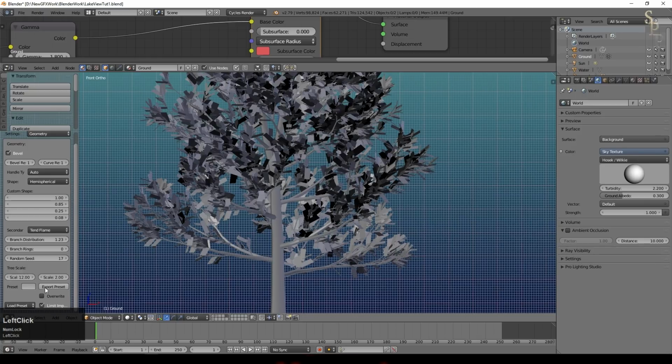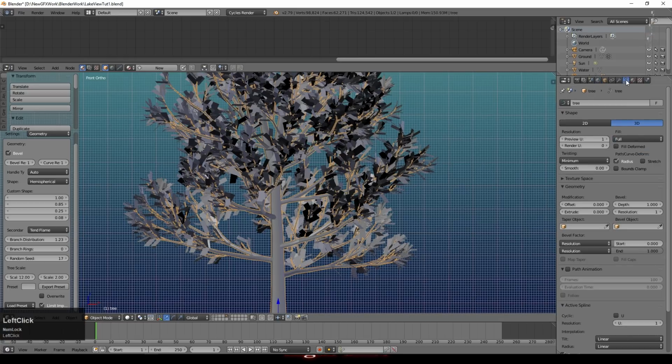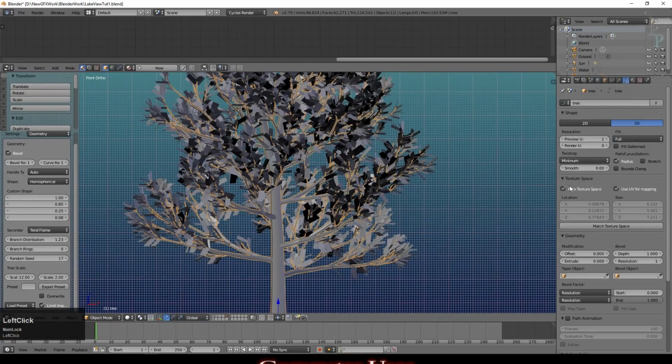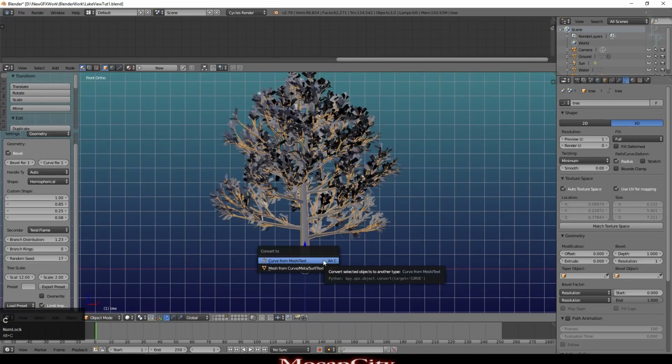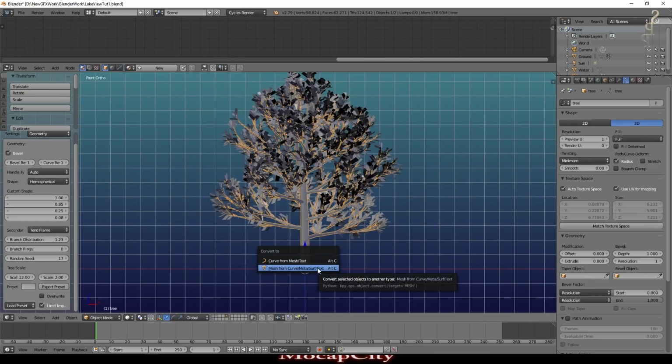At this point, you would want to export your preset. Now, depending on how much of the close trees you're going to see, you may not actually need to create more of them. You can just rotate them and resize them a bit. Select your tree trunk, come over to Curve Options, under Texture Space, and make sure, especially Use UV for Mapping is ticked. As long as it is, that's fine. And we can now Alt-C and say Convert to Mesh from Curve.